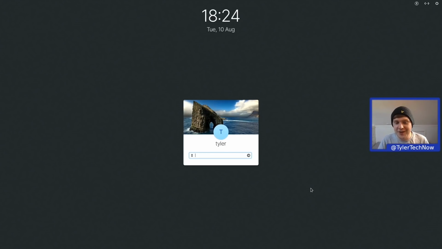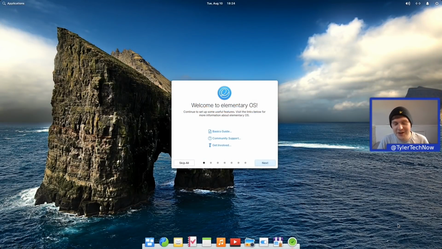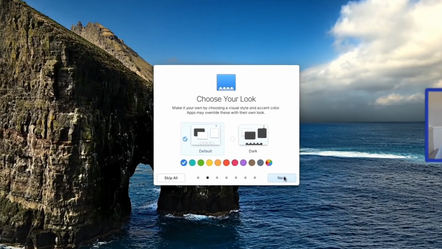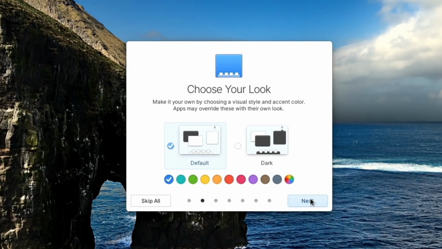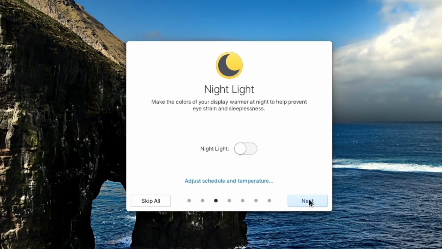And that will take you into the nice and simple looking login screen. Let's quickly run through the welcome to Elementary OS screen, and then we can start taking a look at some of the new features. So next. Choose your look. We'll leave it on the default for now, and we're not going to mess around with the accent colors either. We'll get to that in just a moment.